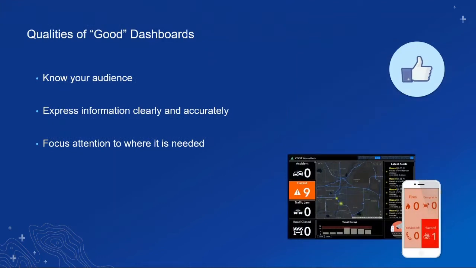So it comes down to these three bullet points. Know your audience, express the information clearly and accurately, and focus attention where it is needed. Think about what questions your users are trying to answer, in what environments they are going to view the dashboard, and what their technical level is. Then expressing the information clearly and accurately comes down to legibility. Make sure the text is not too small and your numbers have context. And then this is probably the key to a dashboard: focus attention where it is needed. If everything looks important, then nothing is important. It doesn't help you decipher what the actual necessary information is.